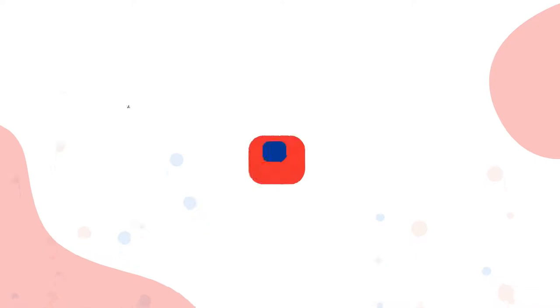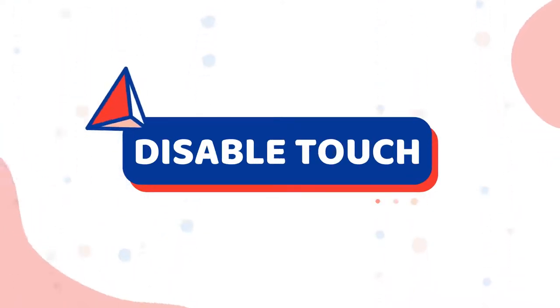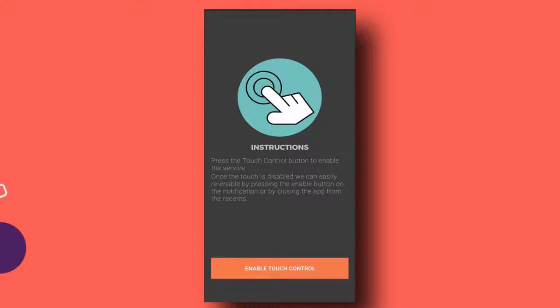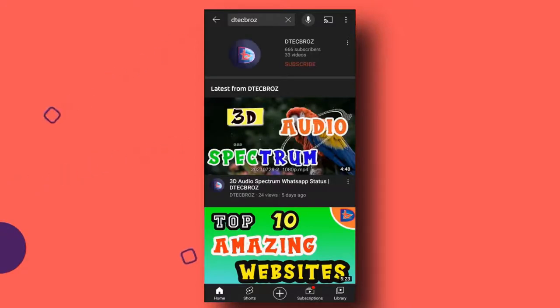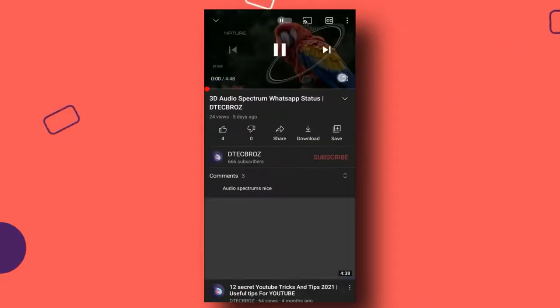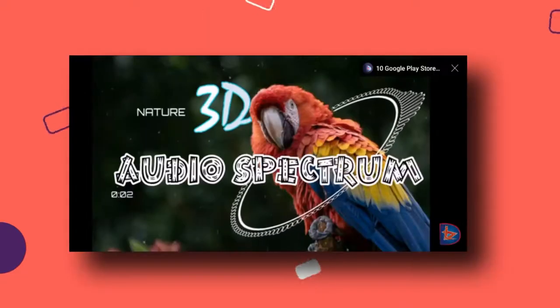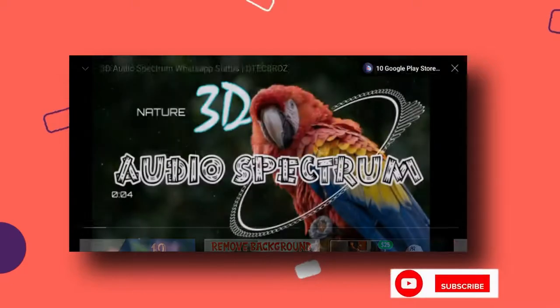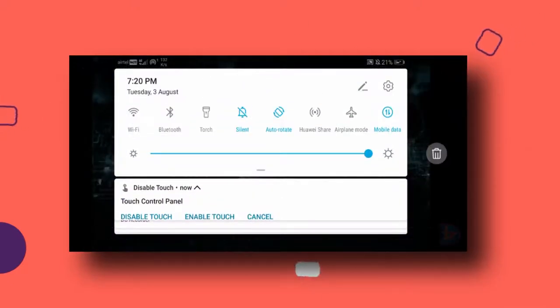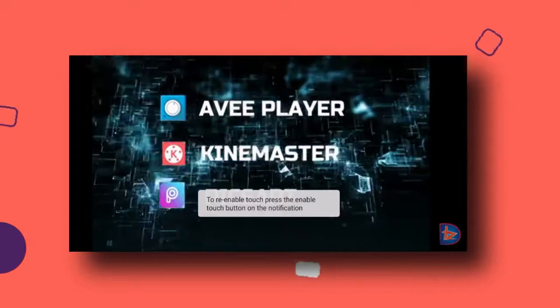The third app is Disable Touch. This app lets users disable the screen touch whenever required to avoid accidental clicks. For disabling touch, open any app, then select Disable Touch from the notification bar. The app automatically detects phone calls and re-enables the touch if it is disabled. I use this feature mainly for video streaming apps.